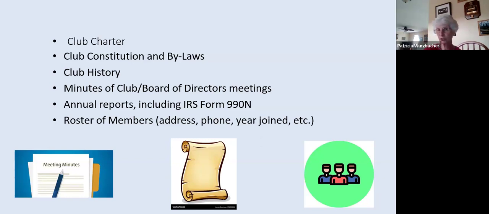The annual reports, including the IRS Form 990, once again, our treasurer carries all of that because we don't have to do that, since we're not secretary treasurer. But there are clubs where the secretary and treasurer are the same position. So you need to carry that with you.